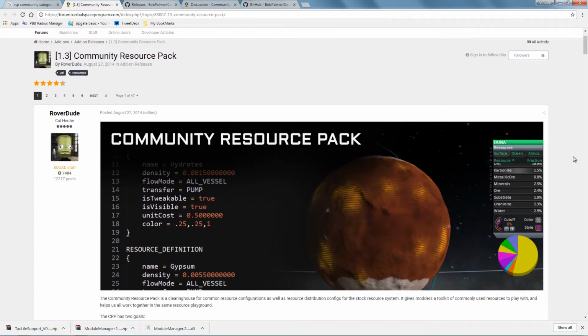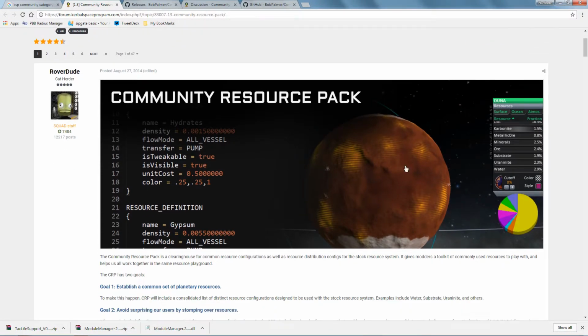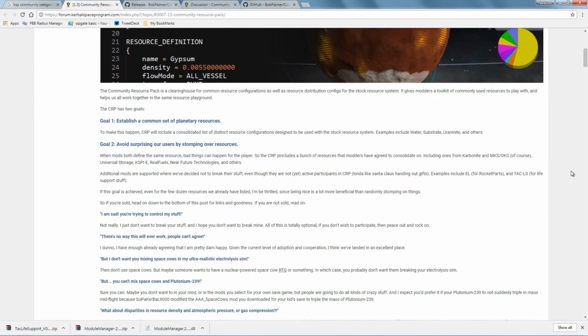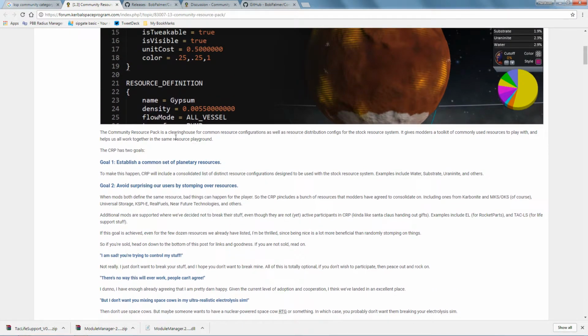So Community Resource Pack for 1.3. And Roverdude, who designates himself as a cat herder. Okay. So Community Resource Pack is a clearinghouse for common resource configuration as well as resource distribution configs for the stock resource system. It gives modders a toolkit of commonly used resources to play with and helps us all work together in the same resource playground.